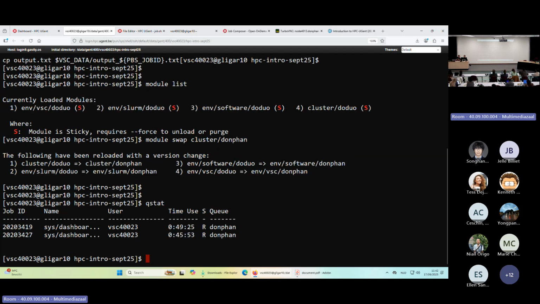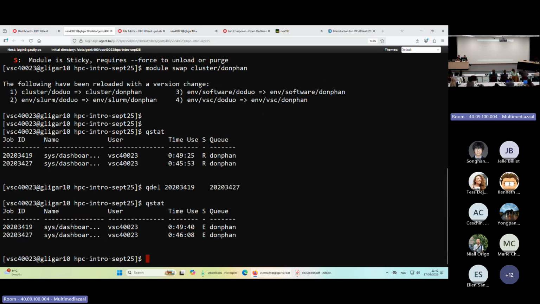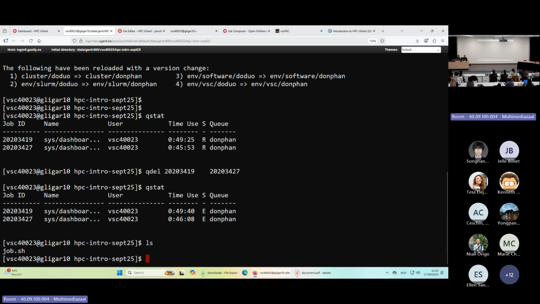qstat. Do I still have these things running? So these are the interactive dashboard jobs. I'll get rid of those because I don't need them anymore. qdel this, qdel that. So these are the job IDs that I'm using to remove these jobs. So that means they should be ending quite soon. And now I have breathing room. I have cores available to run my new job script here.